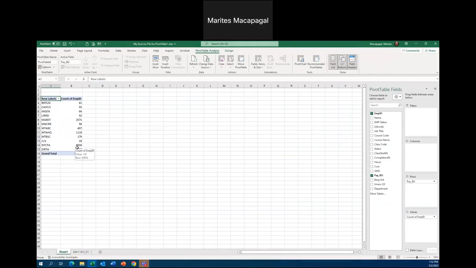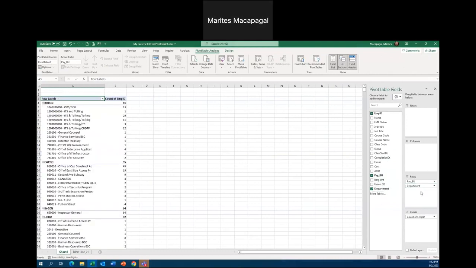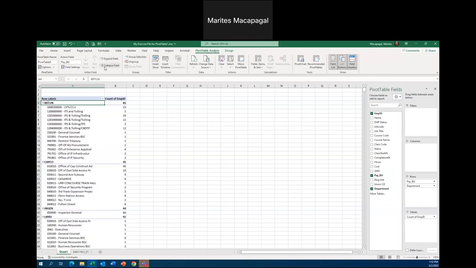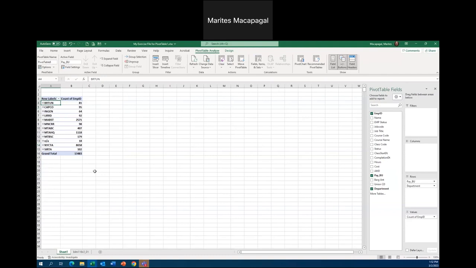So aside from that, if you wanted more detail, every business unit has multiple departments. So from which department have they really completed it? You look for the department and drag it under the pay business unit, and it gives you the breakdown. Now, same thing again, if I wanted to expand or collapse, if you go here, there's the expand and there's the collapse option. This is the report.